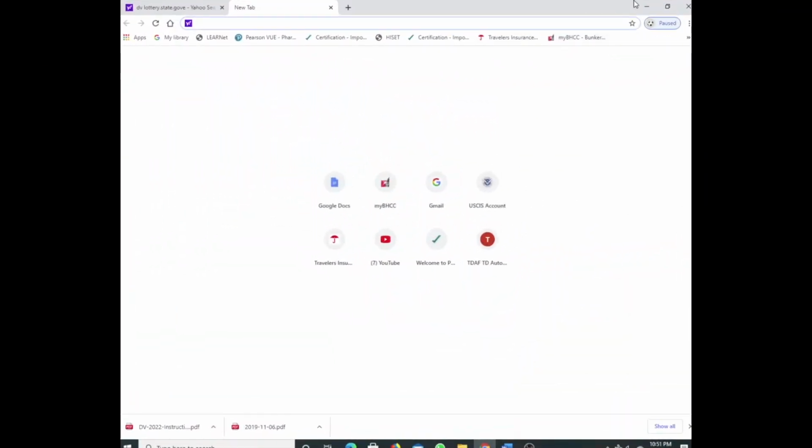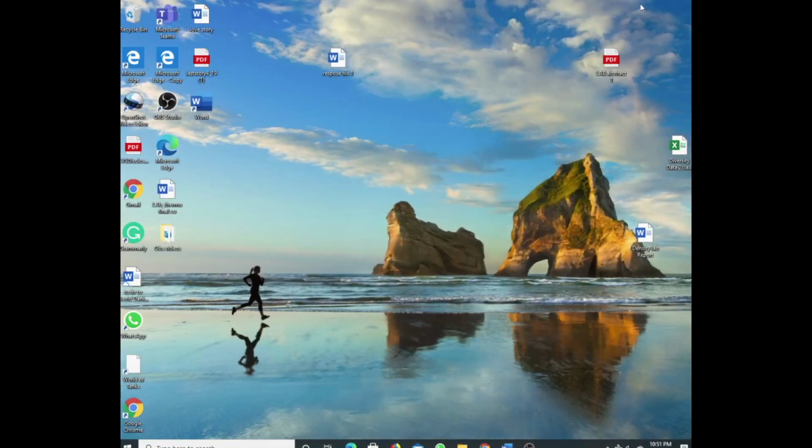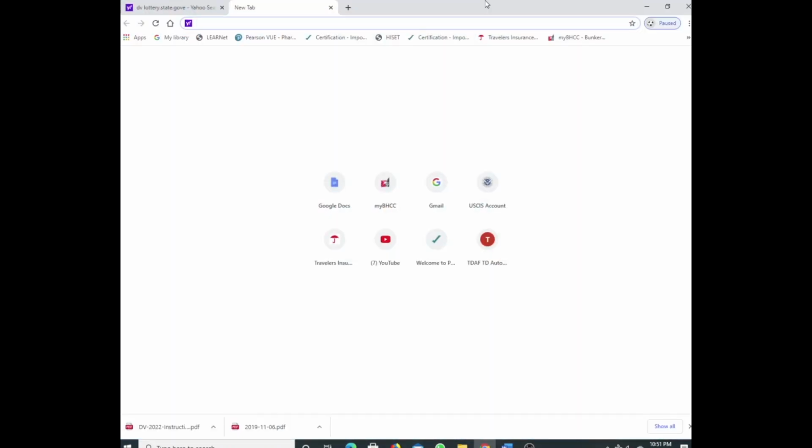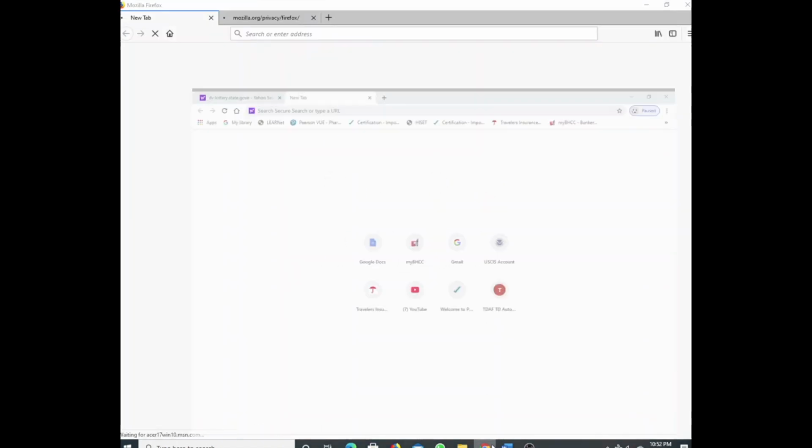All right, welcome to my computer. I will use Chrome to look up the DV Lottery Visa application and the instructions. On your browser, for me I'm using Chrome, but you can use Explorer or Firefox, whatever that is. I'm not an internet person, but anyway, I'm learning. So you can use any browser. For me, I'm going with Chrome, because that's what I'm used to.